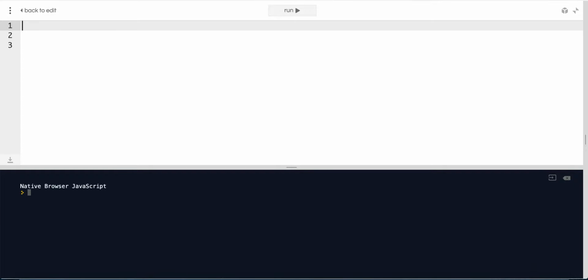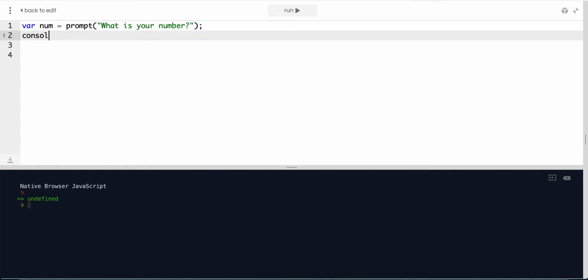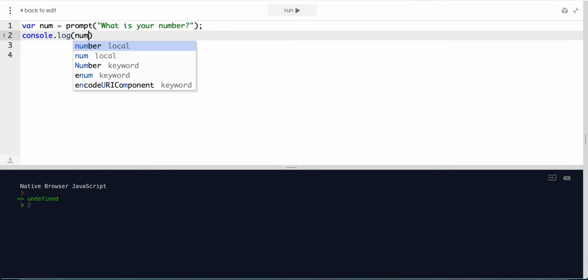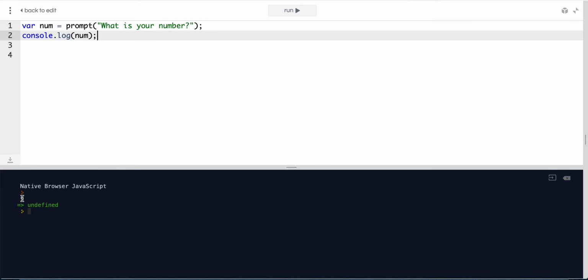So we're going to start by prompting the user for a number. And we're going to do this with var num is equal to prompt, and we're going to put in the string, what is your number? So when I run this, the prompt box will come up and it will prompt the user for a number. And when I type the number into this prompt box, it will store that number in the variable num, so that when I log that number out, just like we did in the previous lesson, it logs the number that the user puts into that prompt box.